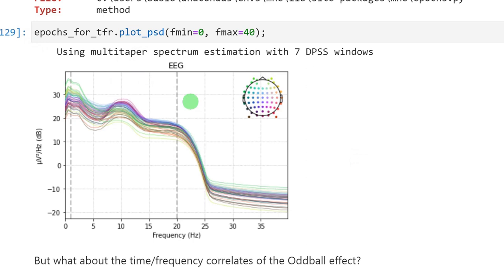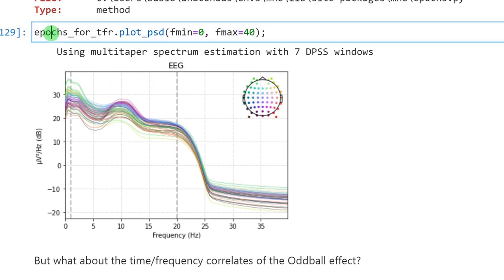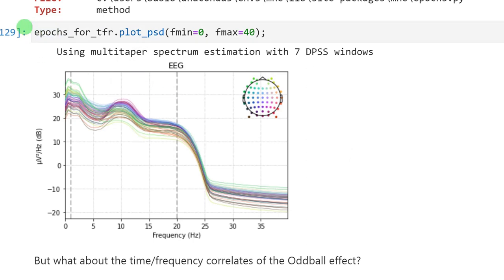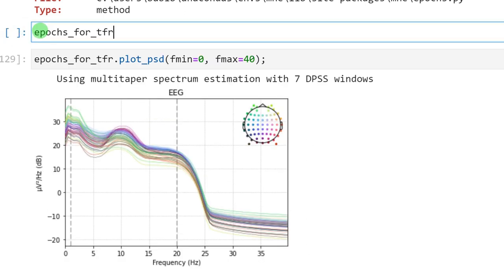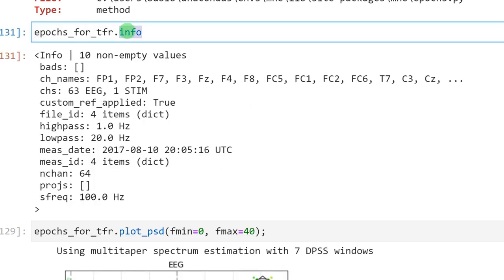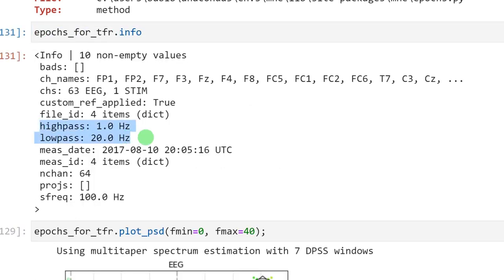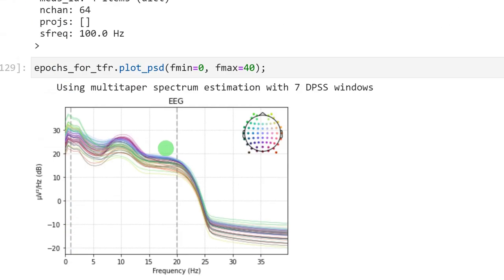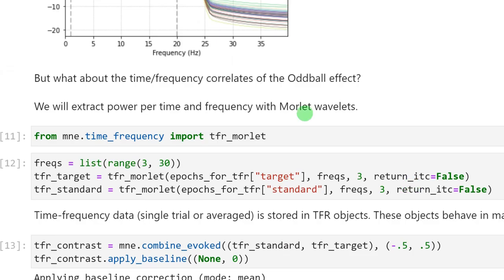One of the reasons is that we applied a bandpass filter to our data. The pre-processing related information is stored in epochs and then .info here. We did perform high pass and low pass filtering. Therefore, in the power spectral density, we can see the cutoff frequency and effects of the bandpass filter.